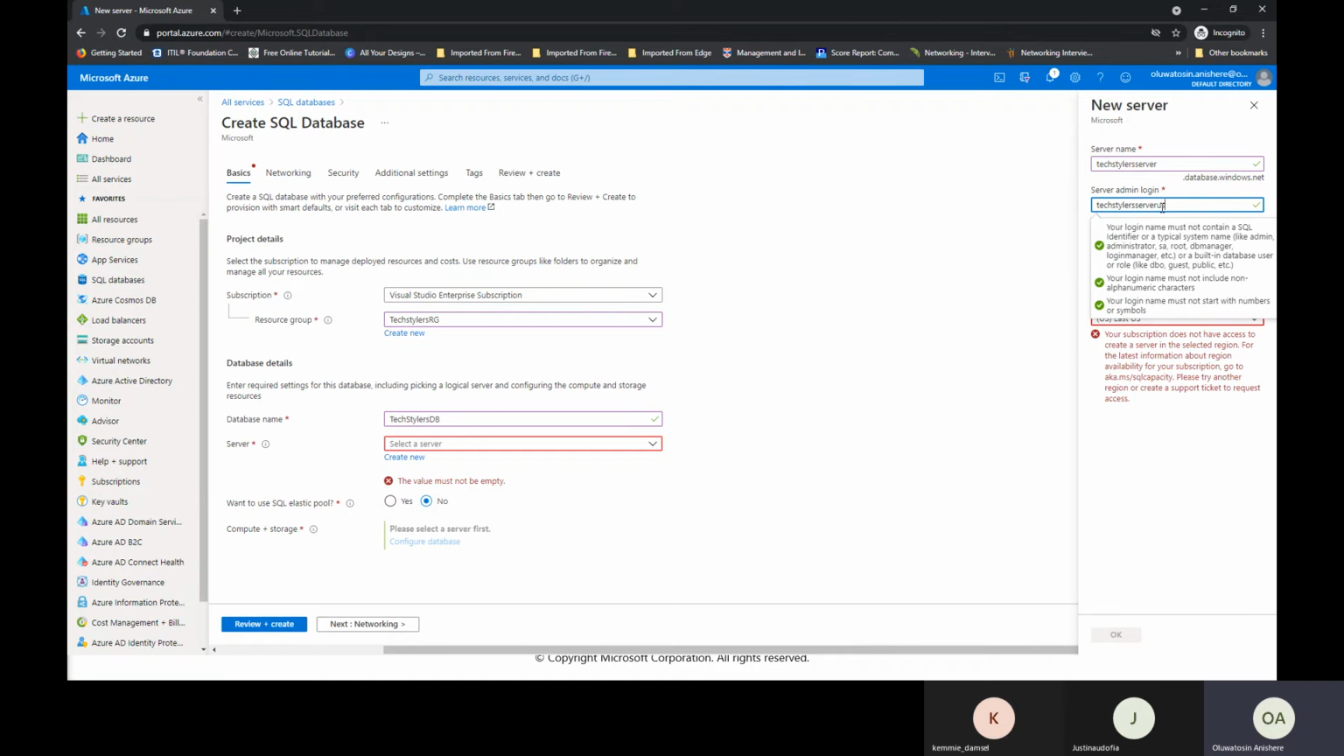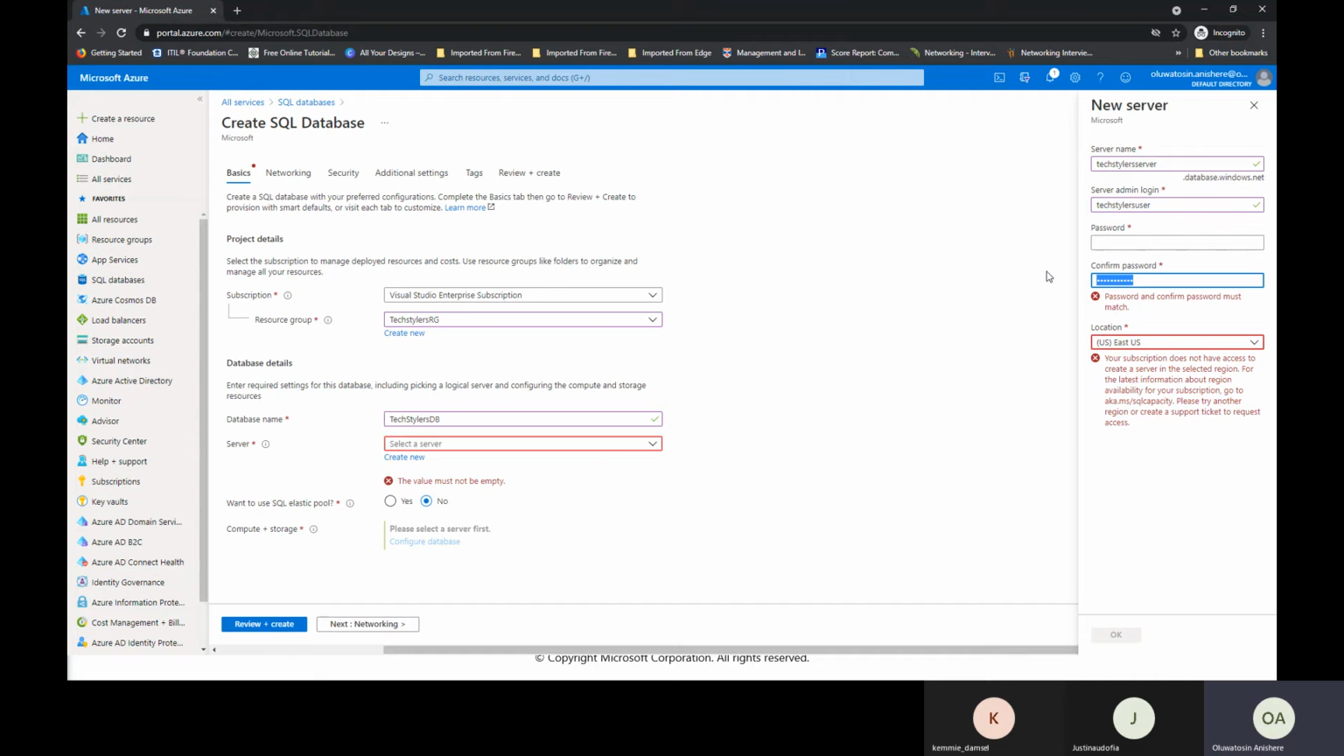Okay, let me make it simple, textilers user. So that's my admin login. I'm supposed to give the password, which I'll be doing. No, let me start from here. Sorry, please. For password, then I need to confirm the password. Don't forget your password complexity: alphanumeric, symbol, uppercase, lowercase, and those various characters.